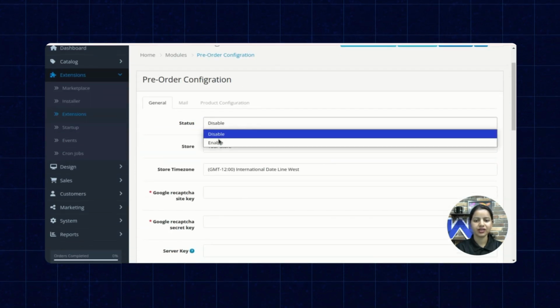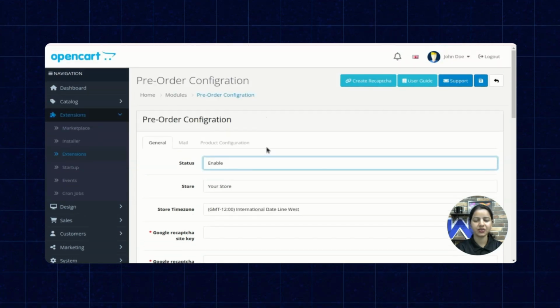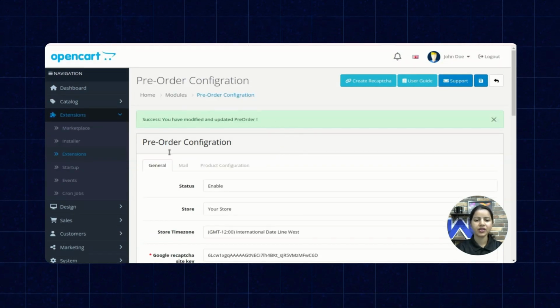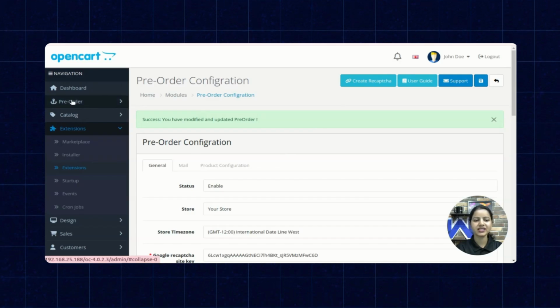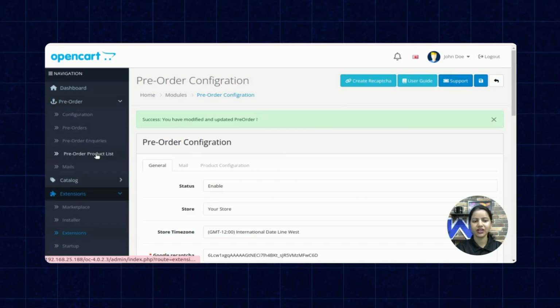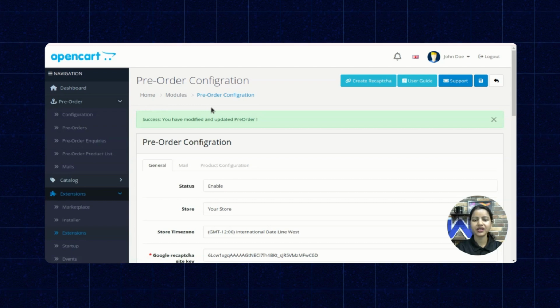So here we will do the configuration of the module. Once you are done with the configuration, you can see the success message here. Now let's refresh the page. And once we refresh, you can see the pre-order module installed here. So this is how you can install the module successfully in your OpenCart 4.